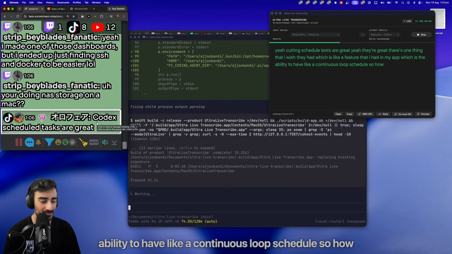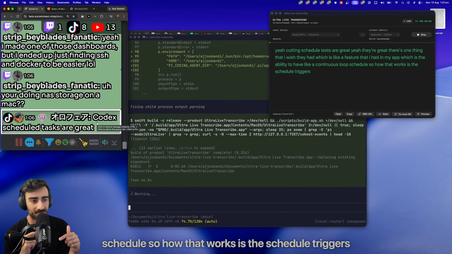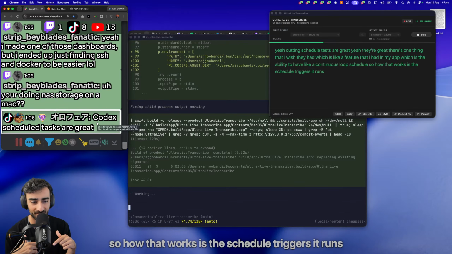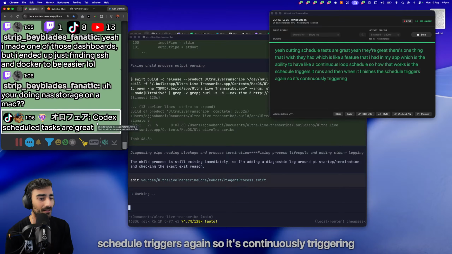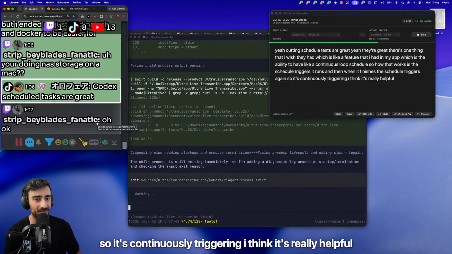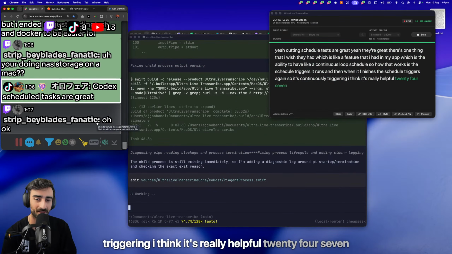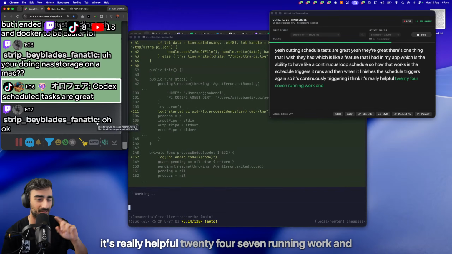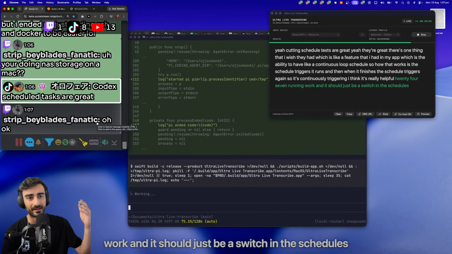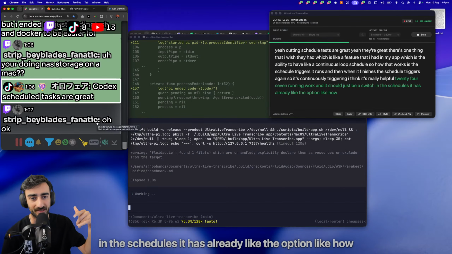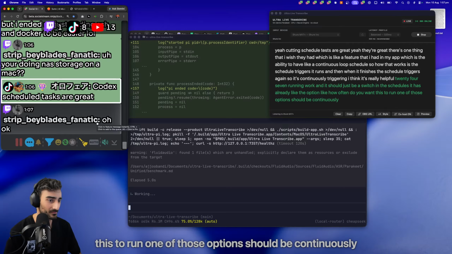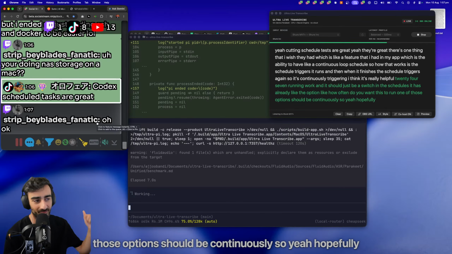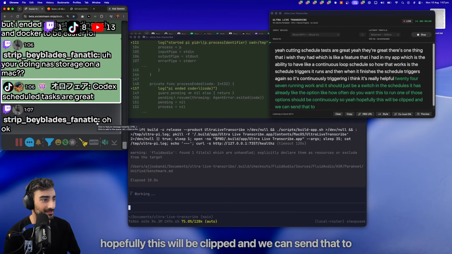So how that works is the schedule triggers, it runs, and then when it finishes, the schedule triggers again. So it's continuously triggering. I think it's really helpful for like 24/7 running work, and it should just be a switch in the schedules. It already has the option of how often you want this to run? One of those options should be continuously. So yeah, hopefully this will be clipped and we can send that to Thibaut and get that feature.